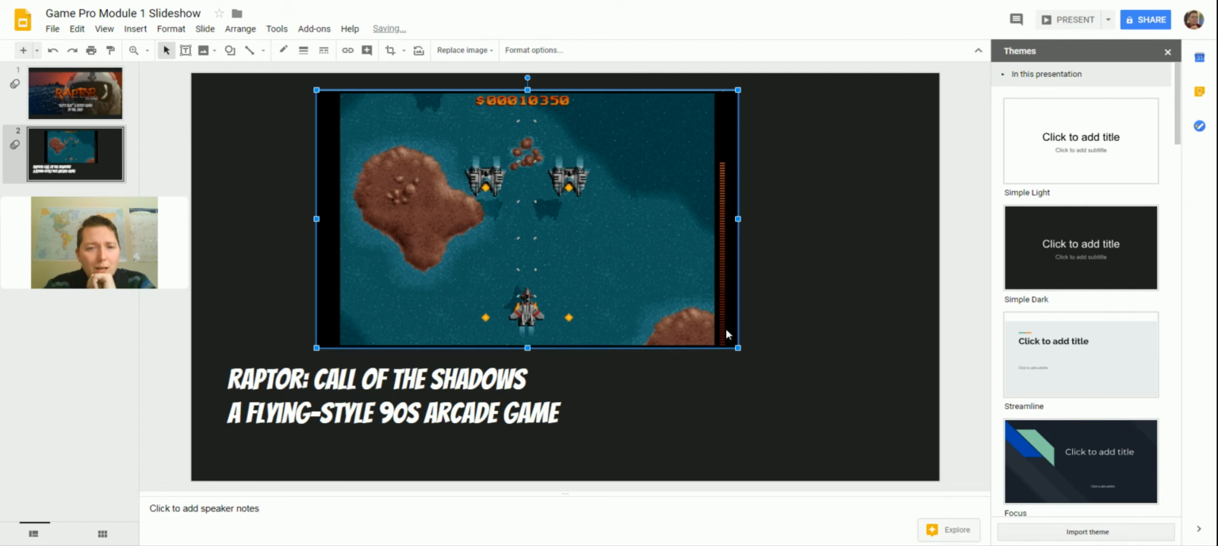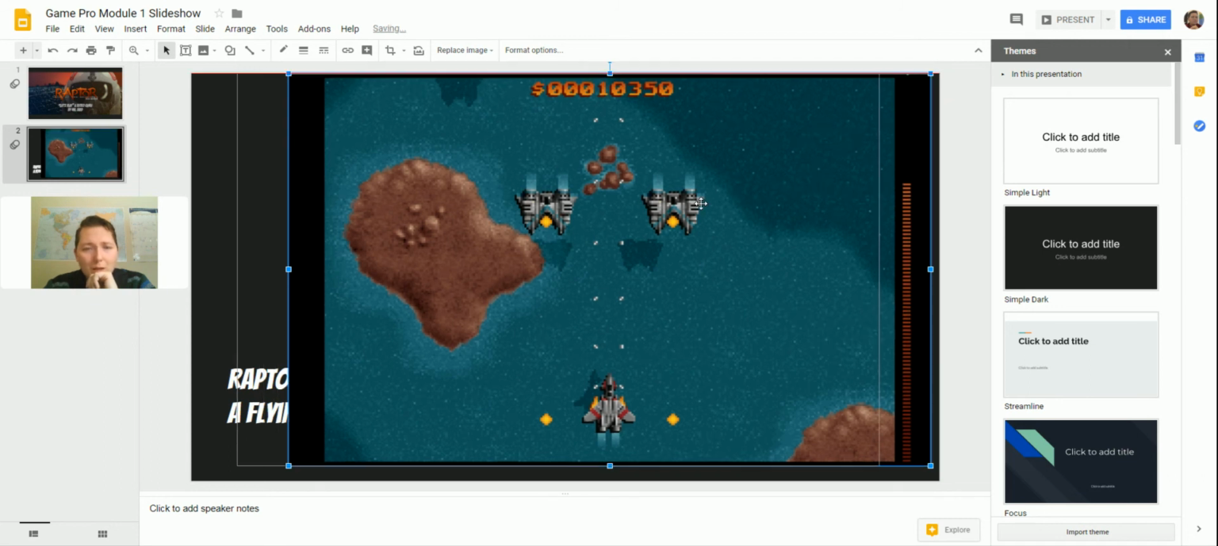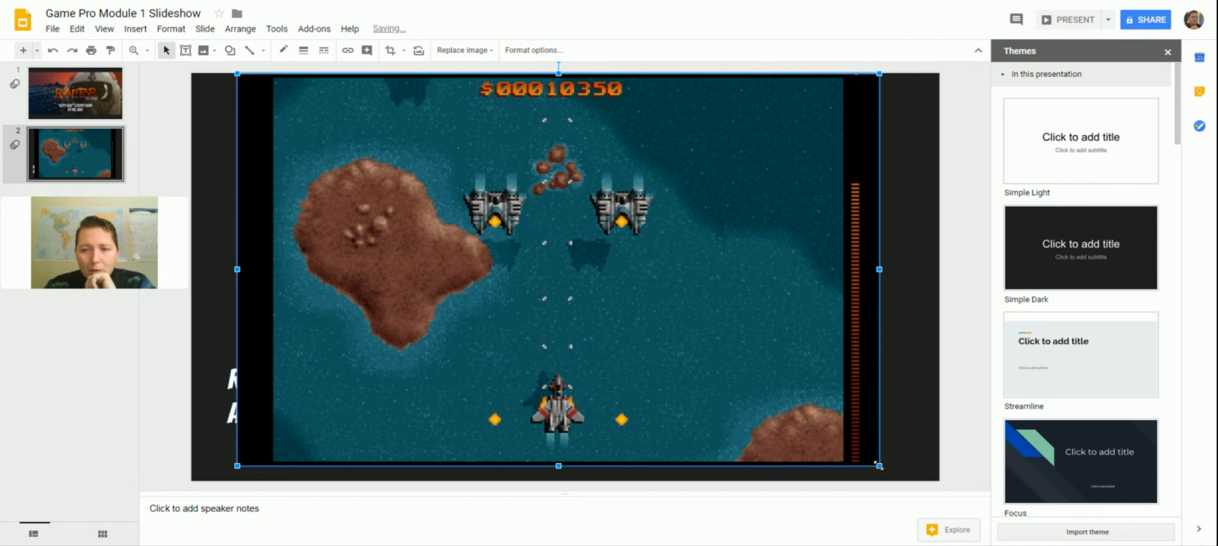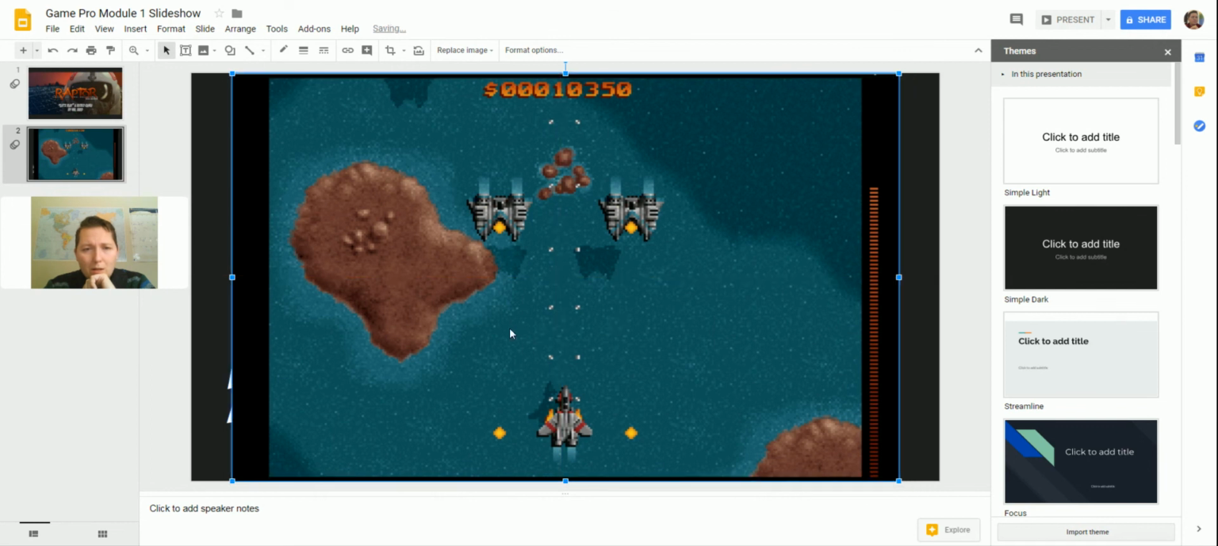That is a great example right from the first level of what this is. So I don't mind a little bit of pixelation because that is what these retro games are all about. Make sure it is filling the screen. I'm going to center it. There it is. You can see the red guidelines. That looks like a center. There we are, got the crosshairs.